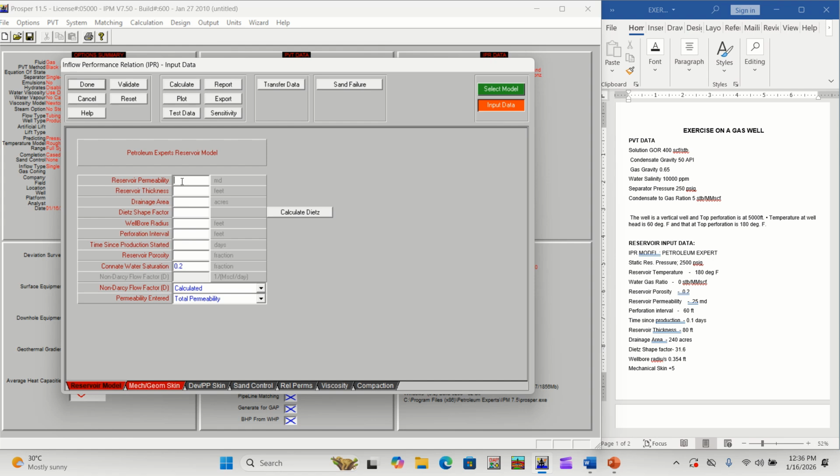After this, we also input more data. For our reservoir permeability, we go with 25 as given in our exercise. And for our reservoir thickness, we're given here that the reservoir thickness is 80 feet. Our drainage area is given as 240 acres. Our dietz shape factor, which is dimensionless, I explained what it is in my first video, so if you need to know what it is, you can go back there and it's clearly explained.